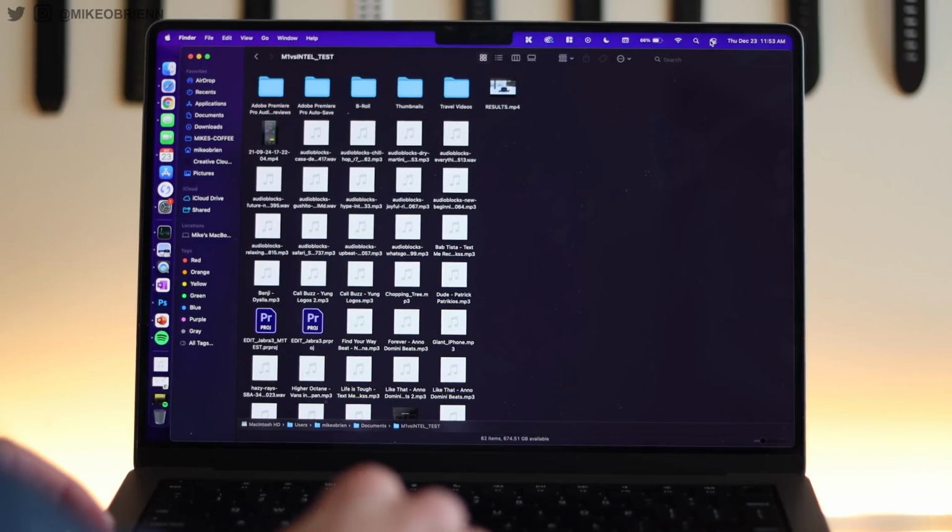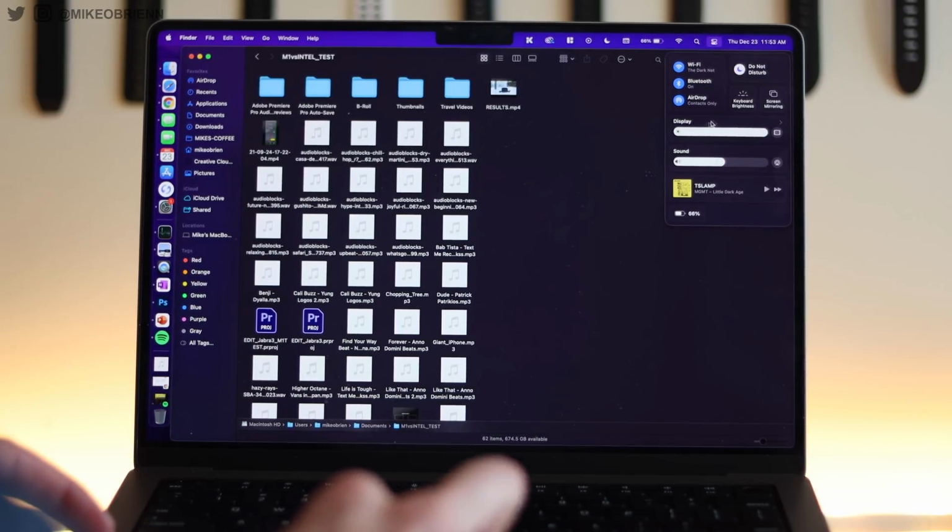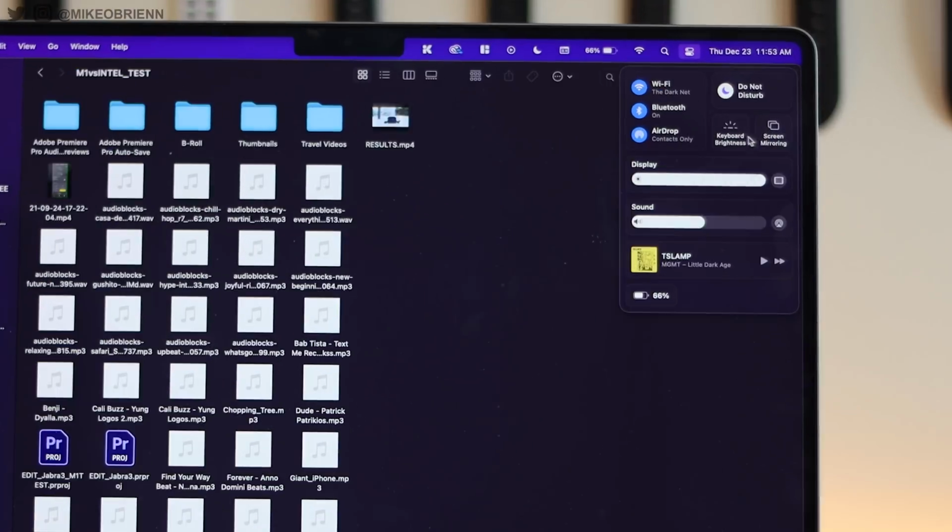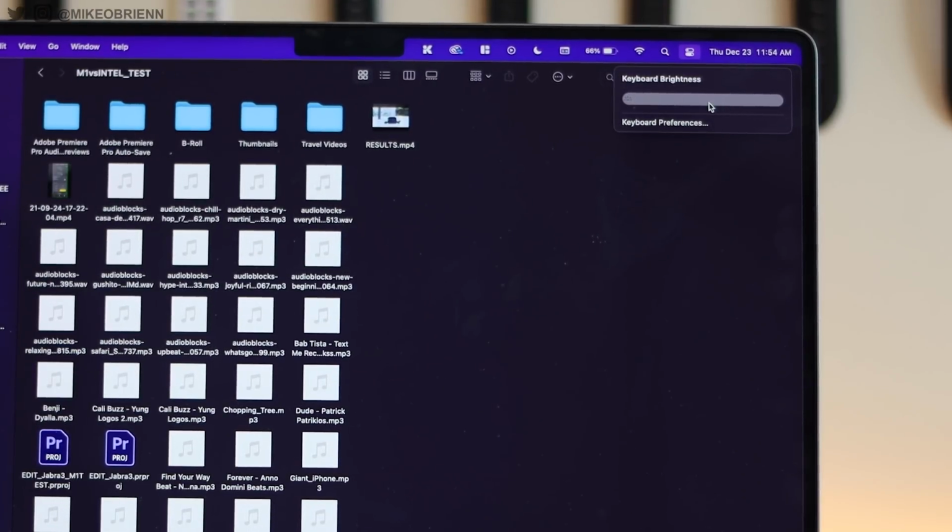So those are the 11 customizations I make every time I get a new Mac. But there's a couple bonus tips right here for anybody who is new to using Mac, and these are all related to your settings up top. First of all, the keyboard brightness on the MacBook Pro can easily be adjusted by going up to your little quick settings, going to keyboard brightness, and adjusting it right there.